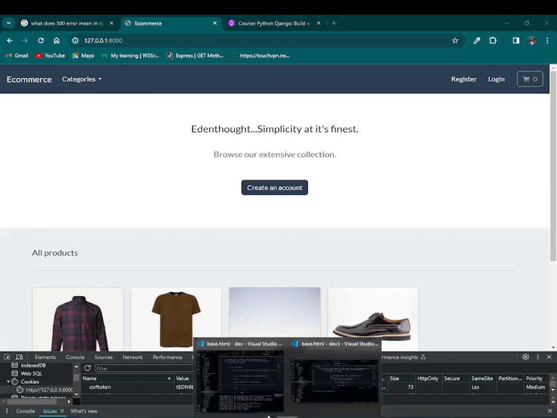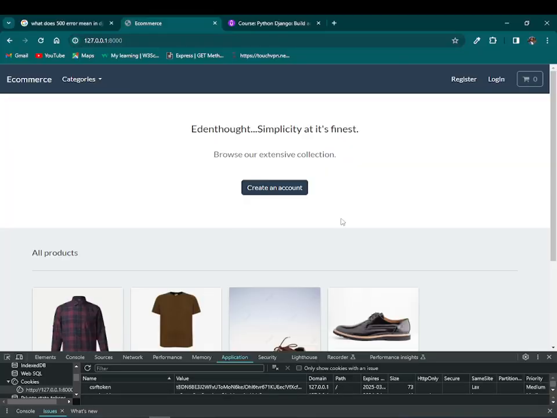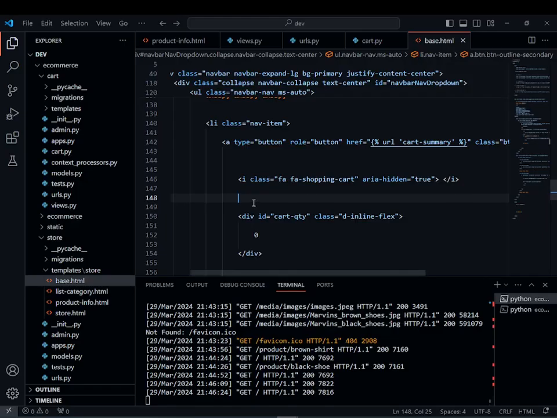And why did we add that non-breaking space? If I remove it and save it and then go to your page and refresh it, it's too sticky to your cart icon. So for that purpose I have added that non-breaking space after that icon.